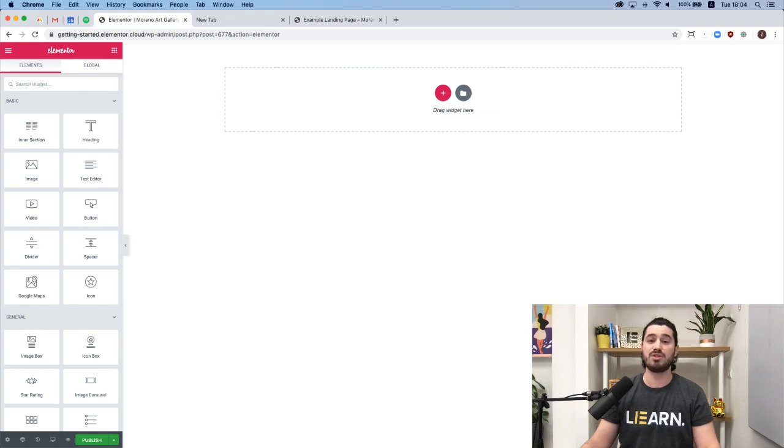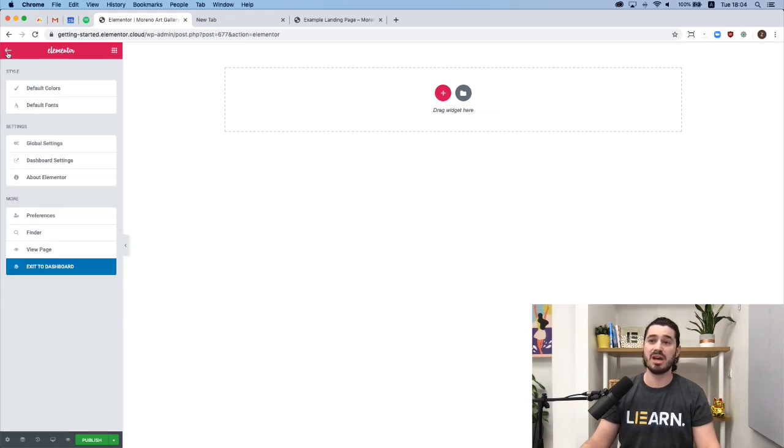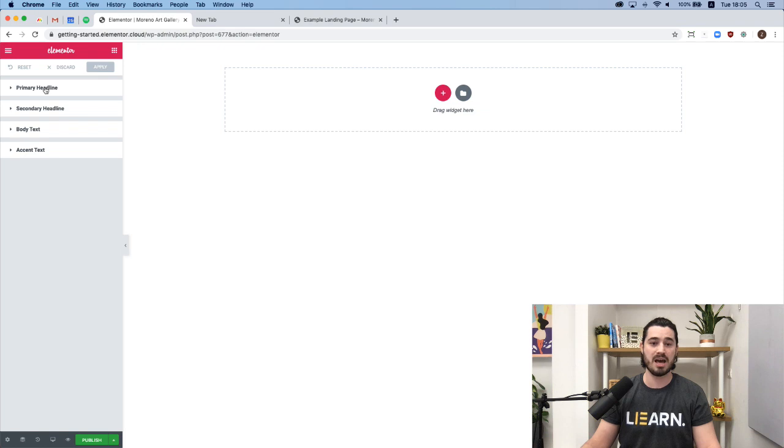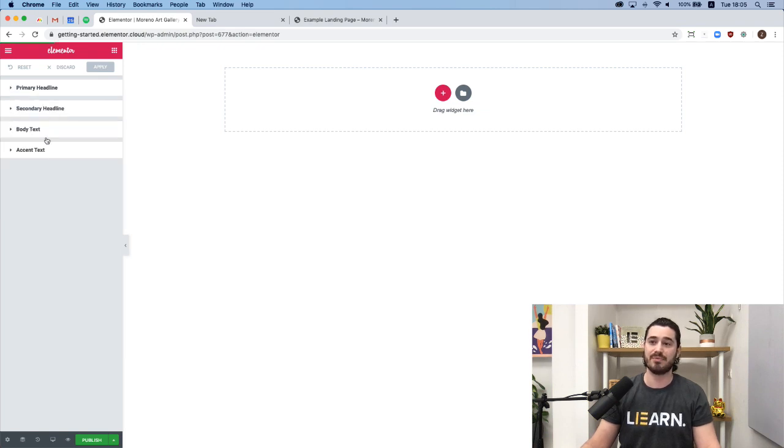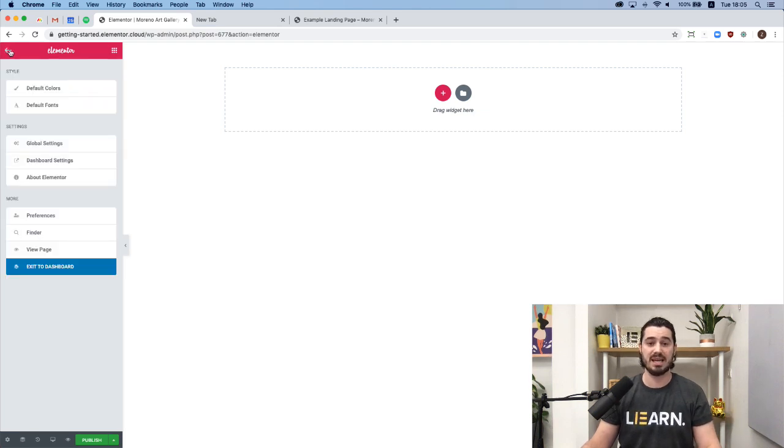And if we go over to the left over here, we have the hamburger menu. It also has more options like setting default colors and fonts, as you can see over here. I'll just press default fonts so you can see. I've gone ahead and already set them to Montserrat, as you can see. And soon you'll see exactly how this helps speed up my designing process. So we'll get back to that.